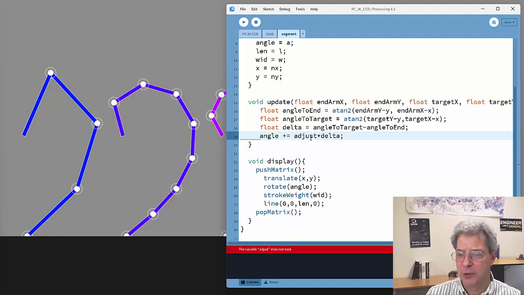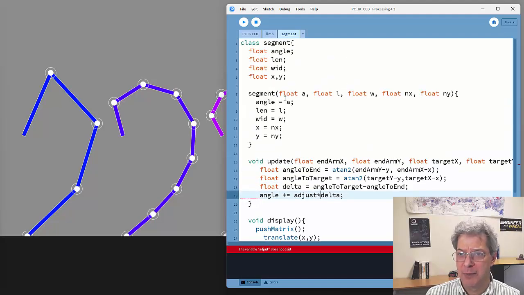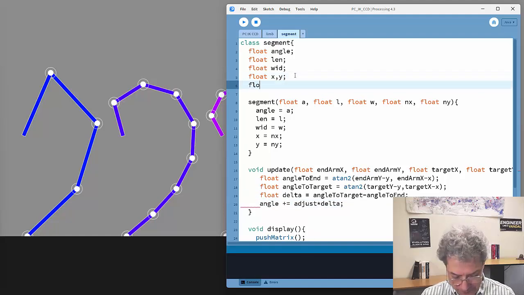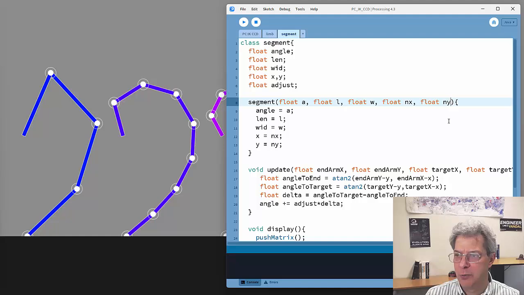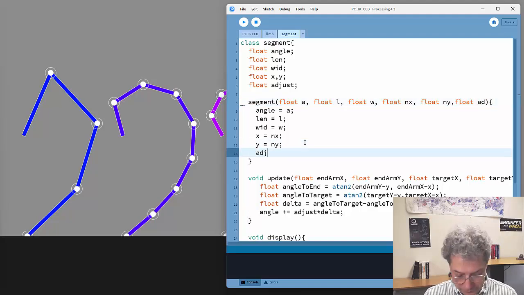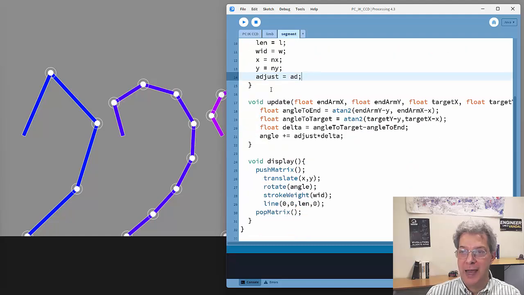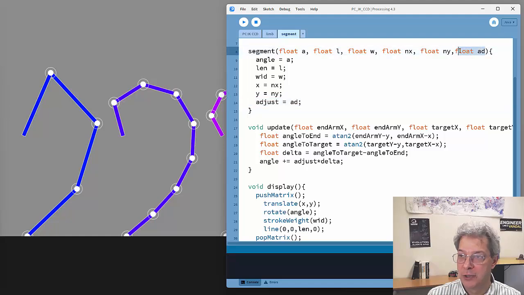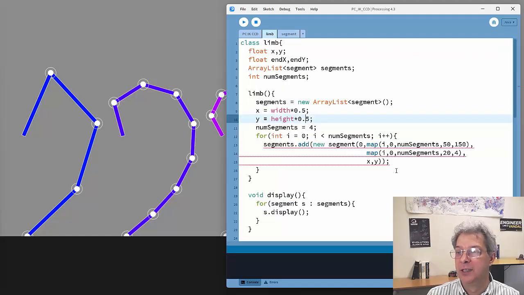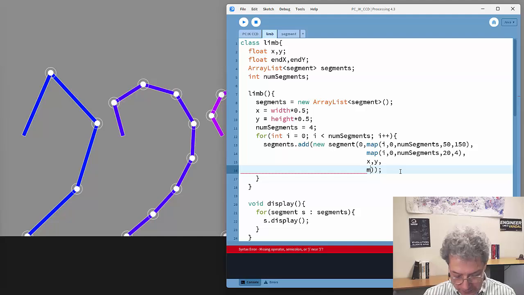Now, of course, that's not going to work because I haven't defined the adjustment. So let me add that to my data members. And then I also want to pass that in as yet another parameter. I already used A, so let's use AD. There we go. So now the variable exists, and the reason that I made it part of the constructor is so that at the limb level, where I'm now getting an error, I can pass in a different adjustment depending on which segment of the limb I'm worried about. So let's go in here and add another parameter.